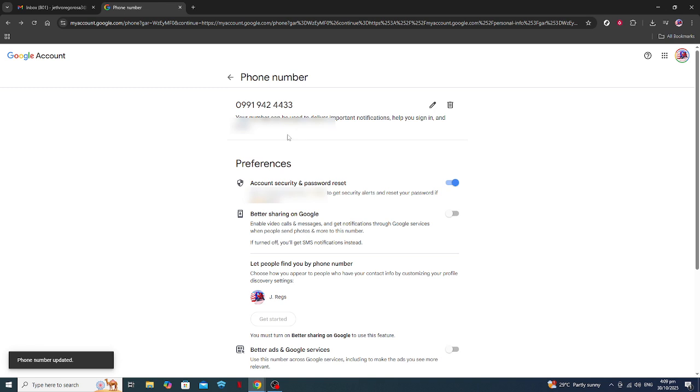It's also good to double-check that your recovery information is updated. This ensures you can recover your account if you ever lose access. Navigate to the Security section on your Google account page and review both your recovery email and phone number to make sure everything is current.